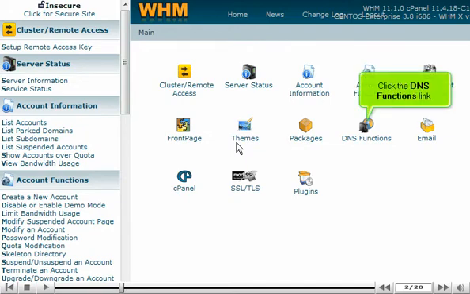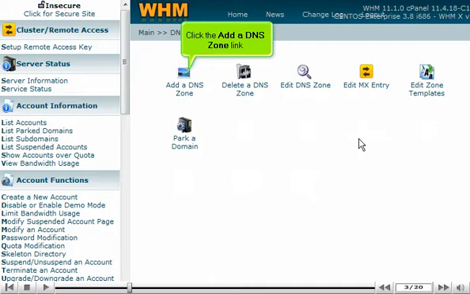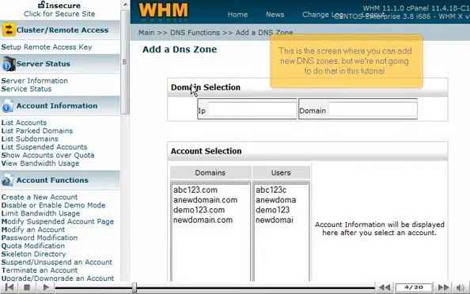Click the DNS Functions link. Click the Add a DNS Zone link. This is the screen where you can add new DNS zones, but we're not going to do that in this tutorial.